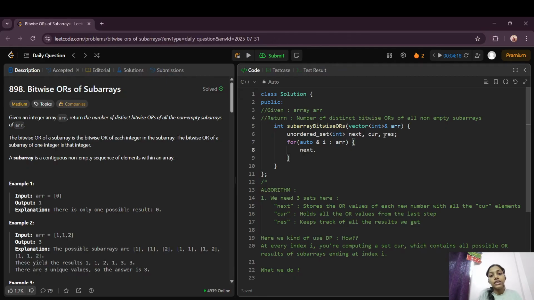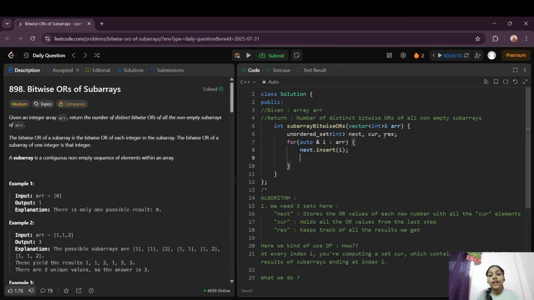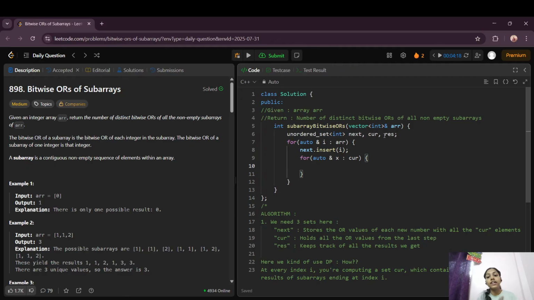So we are just storing this particular element in a next vector. So we are inserting next में I, and then we are iterating through all the elements of current. Now we are iterating over all the elements of the current set. Now what will it do? We have the current set elements. So what do the current set elements hold? If you remember, it will hold the previous OR values. It will hold all the distinct OR values till this particular index. So we are just ORing it with the previous results.